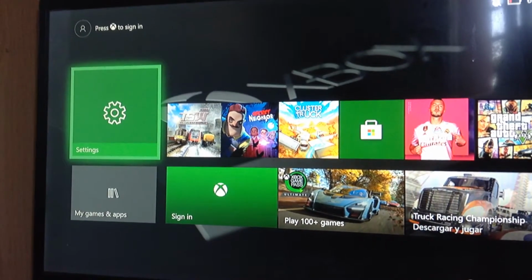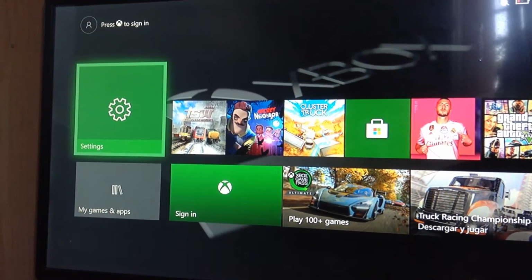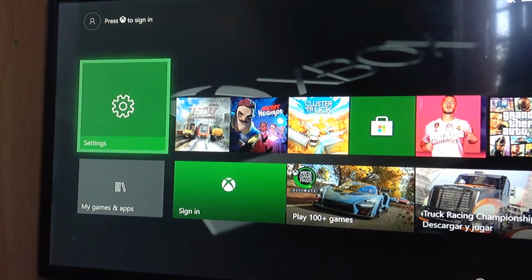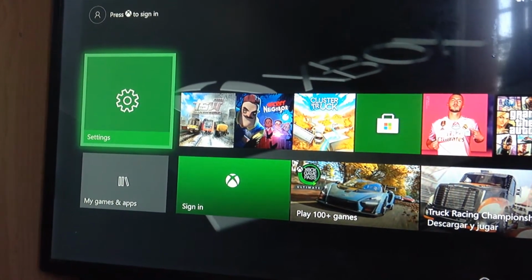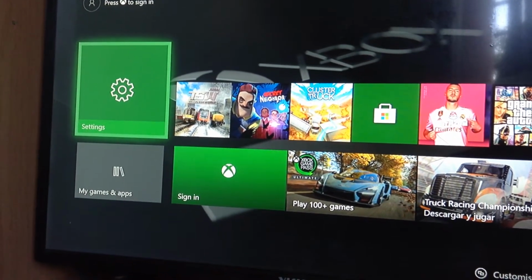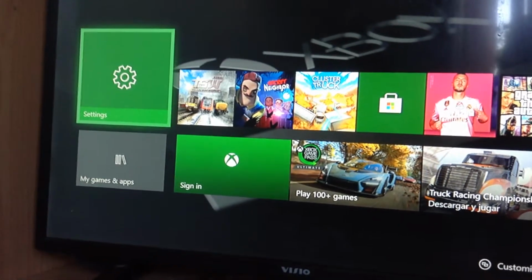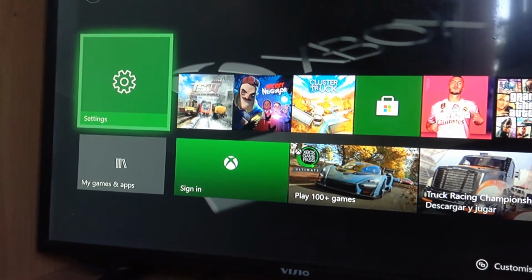Today I'm going to show you how to get your IP address, how to know your IP address. IP address is very important, for example if you want to connect your Xbox One to your Windows 10, to your Android phone. You can connect it to any device.